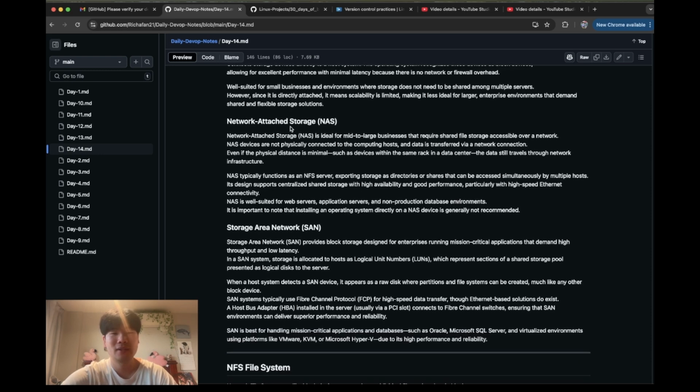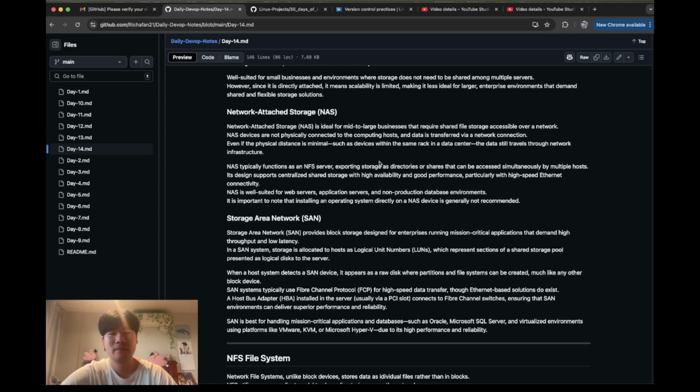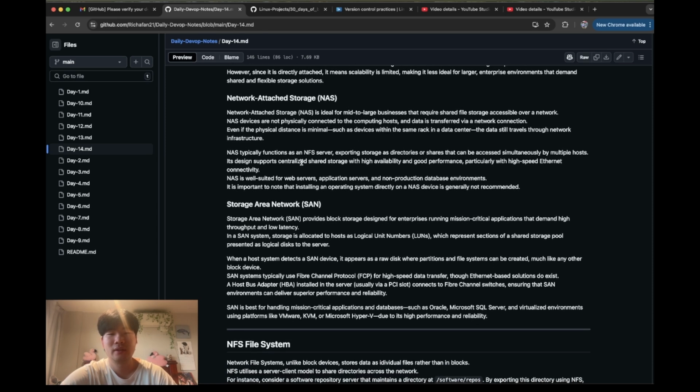Next, we have network attached storage, and like the name suggests, it's pretty much just shared file storage accessible over a network, as it's not directly physically connected to the host; data is transferred through a network connection. But it's good for mid to large businesses, and NAS typically functions as an NFS server. We'll talk about what NFS is in a minute.